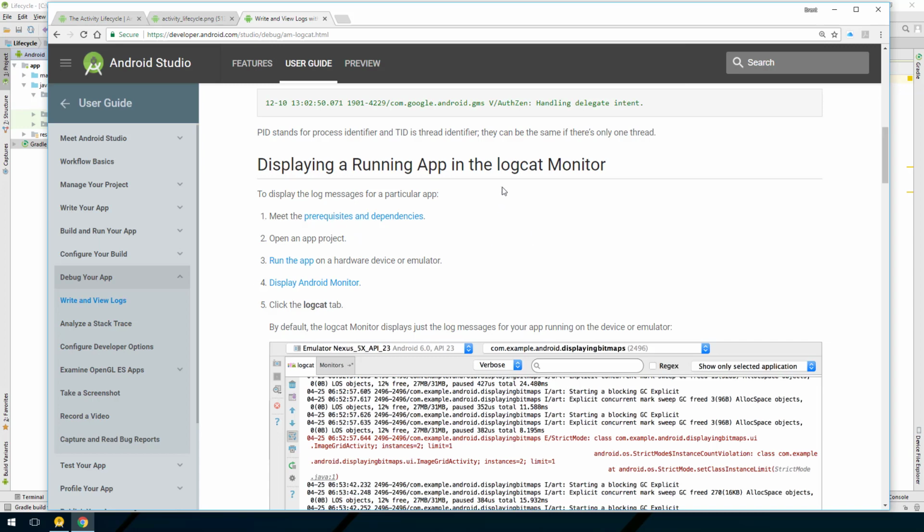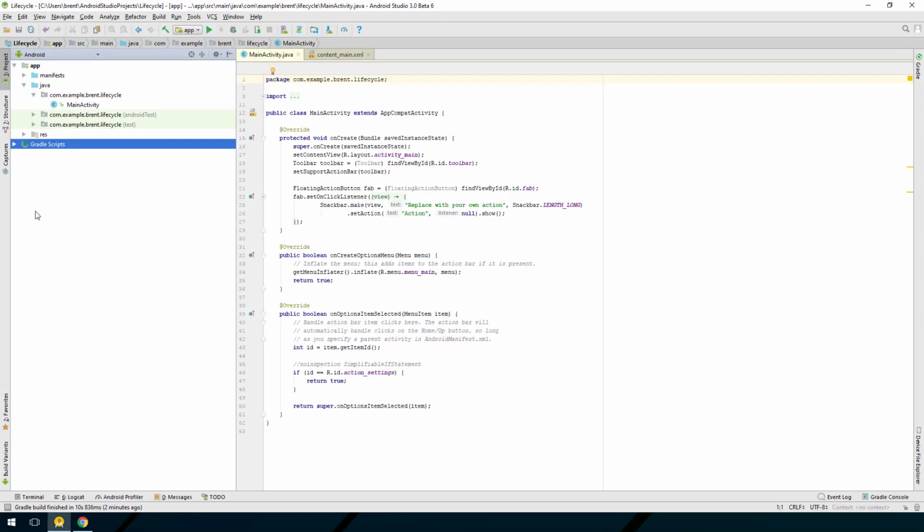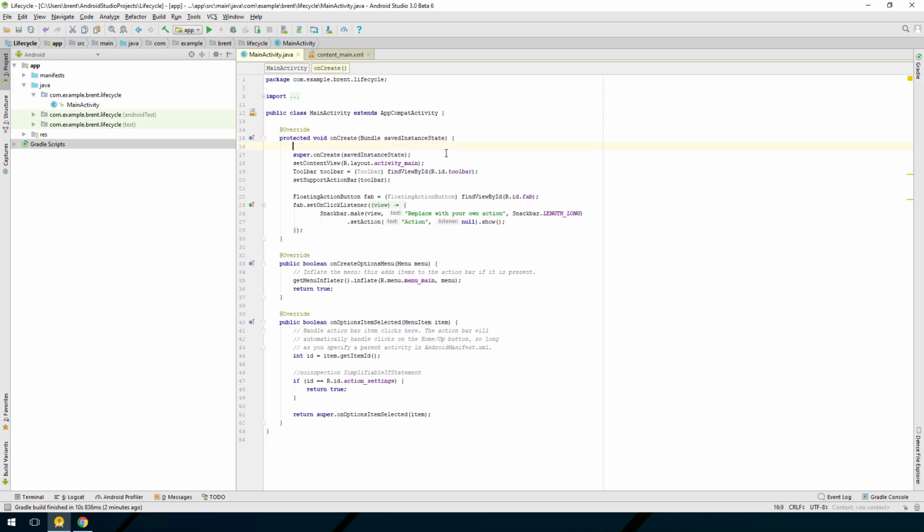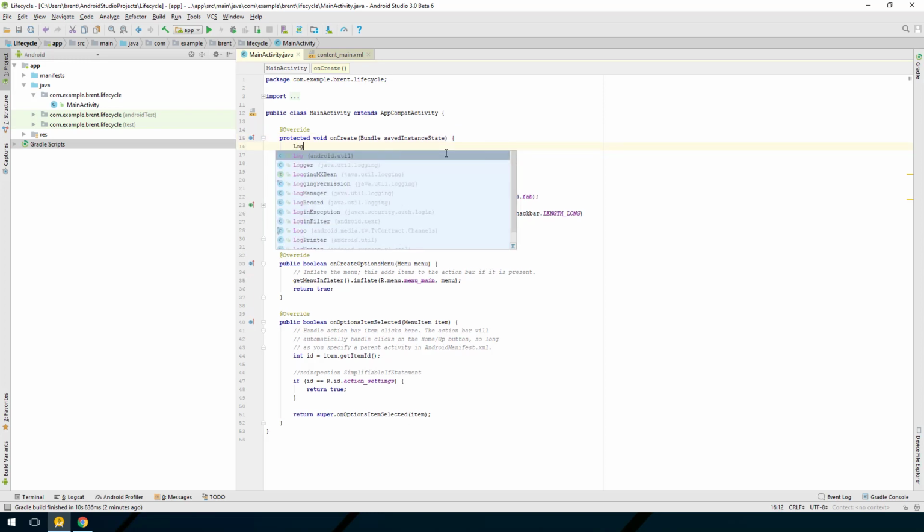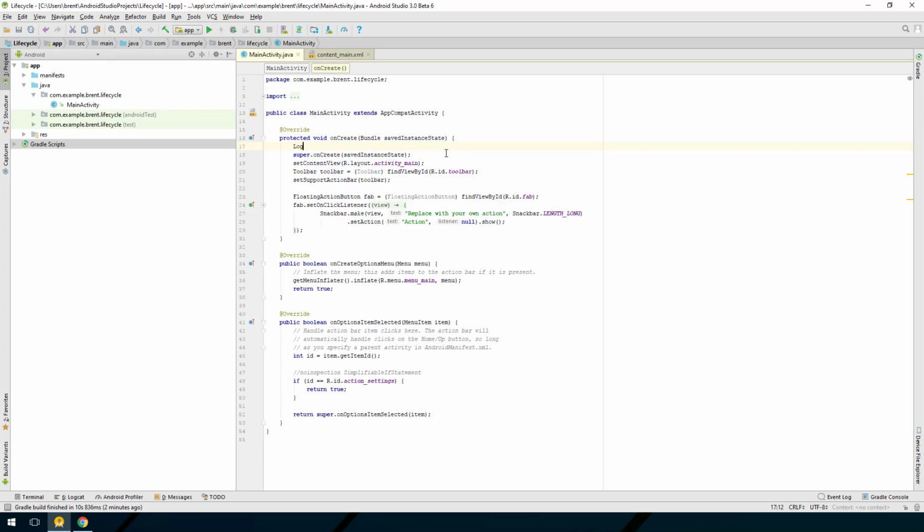And we use the logcat monitor. I'll show you that right now. Let's go back to Android Studio. The first thing we want to do is in the onCreate method, we can go ahead and enter, and we start typing, and we say Log, and then I'm going to press tab, and that's going to import.